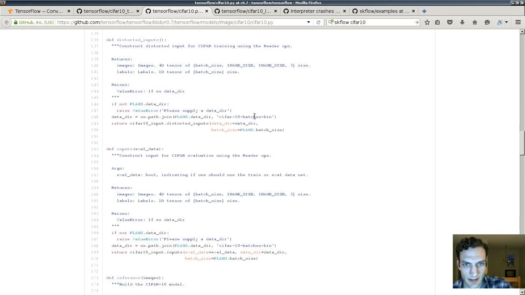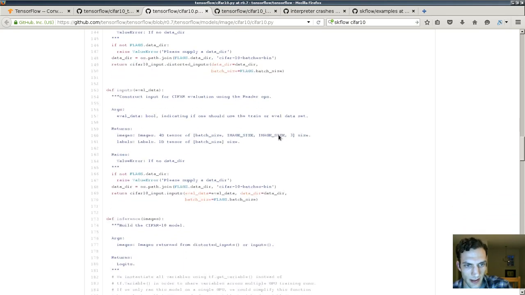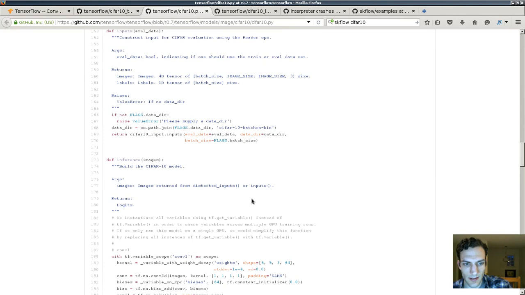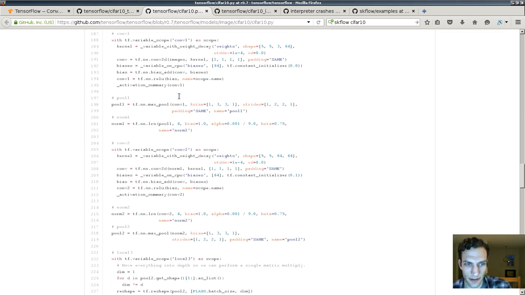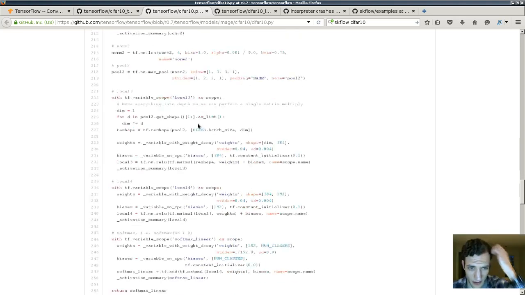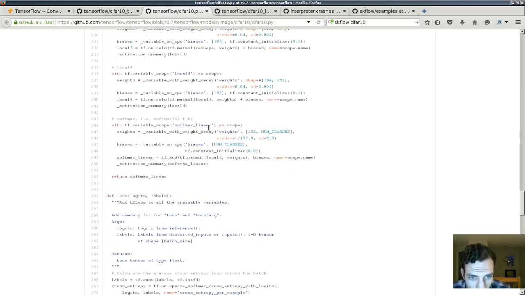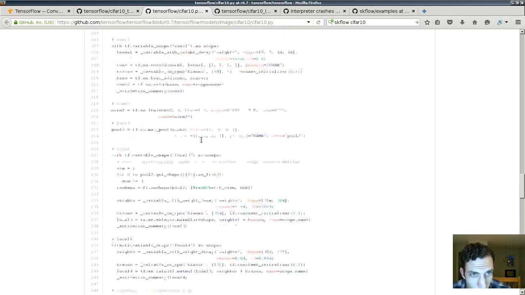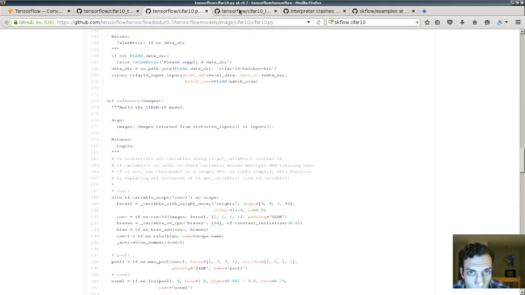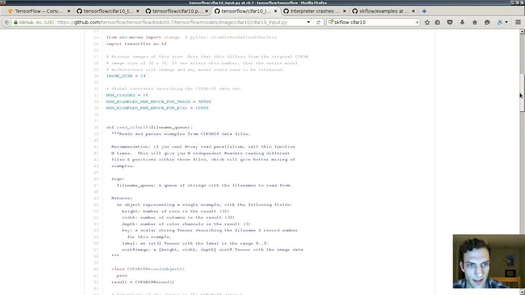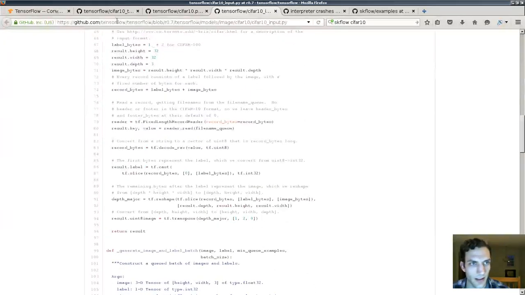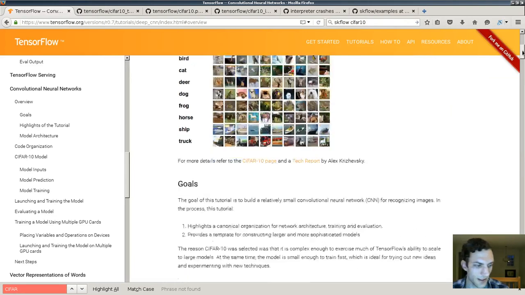distorted_inputs, data_dir, inputs, inference. Oh, is inference doing something funky? It might be. pool, it's slightly misspelled, I think, or pool_l, norm. Okay, not misspelled, my fault. So this is the actual model they're building. We'll be doing something similar, but hopefully a little less complicated. That's a great place to build a model. Where do you load in the data? read_cifar10. And why? Did I miss something here? Obviously.